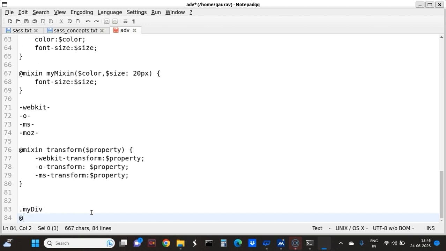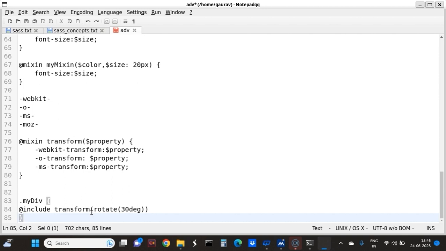I will write my div. Then I will write @include, that is I will include my mixin. The name of the mixin is transform, and the value is the property, that is rotate by 30 degrees. And this I will close. So it is useful for vendor prefixes.